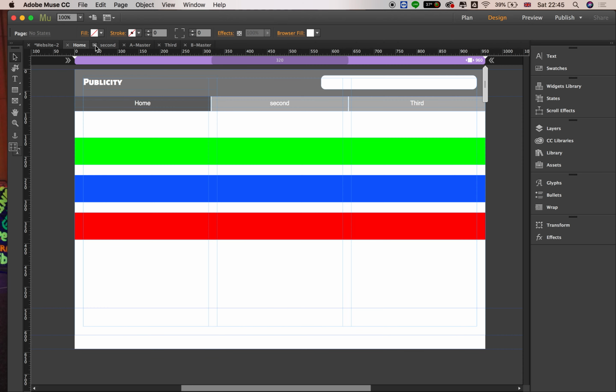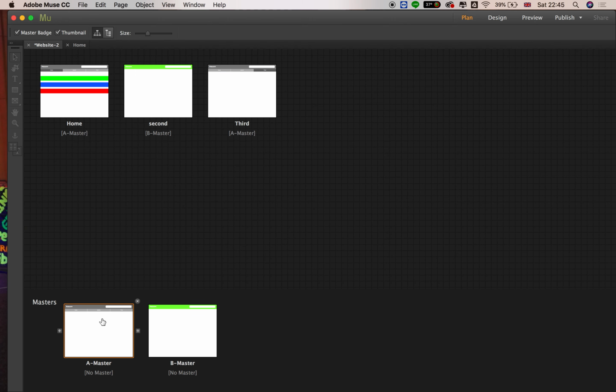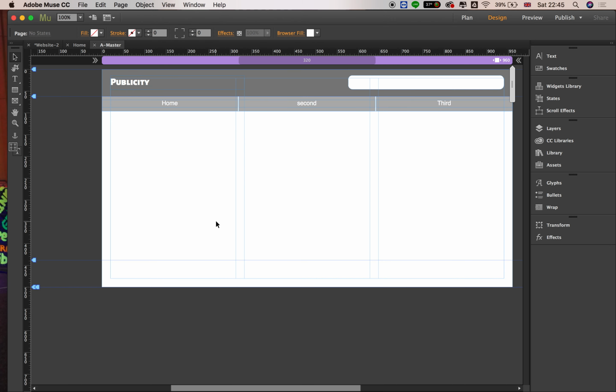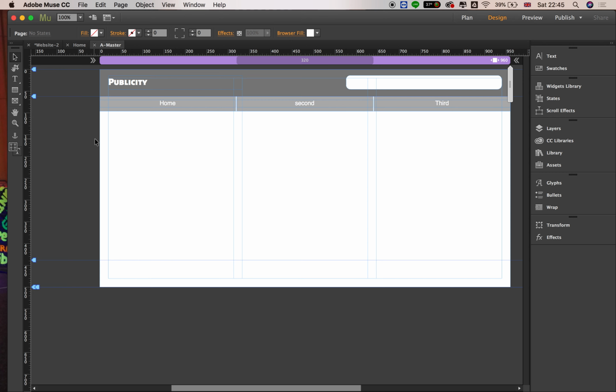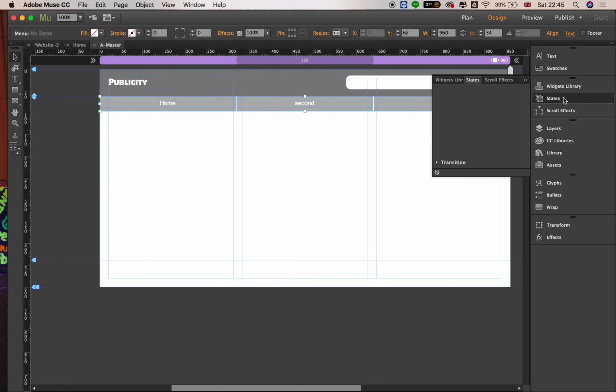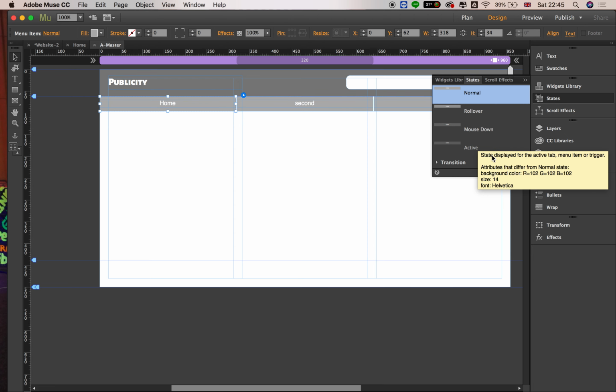Make sure you change everything on the master page so that it affects everything. And for this one, you can change the effect. If you go to states and click twice until this appears, you have normal, roll over, mouse down, and active options.